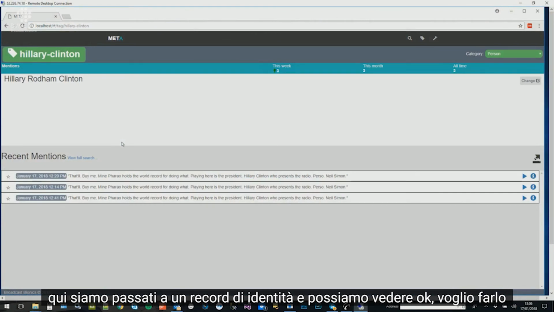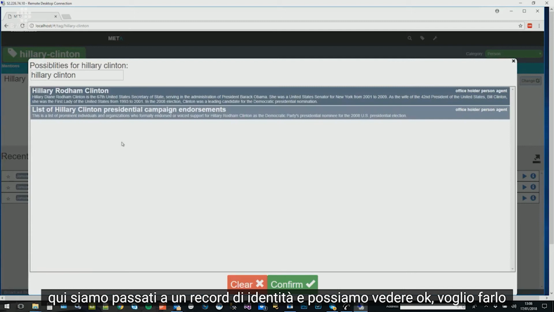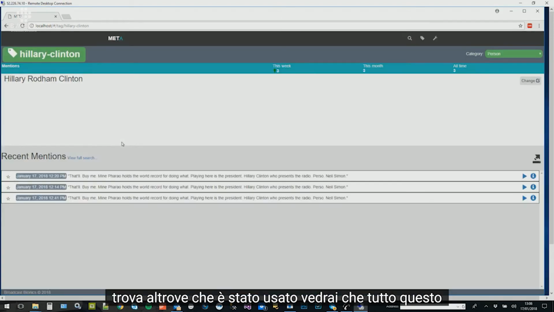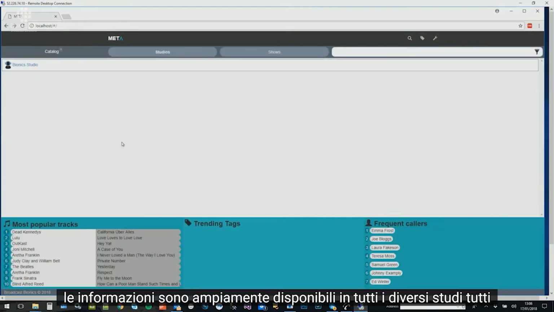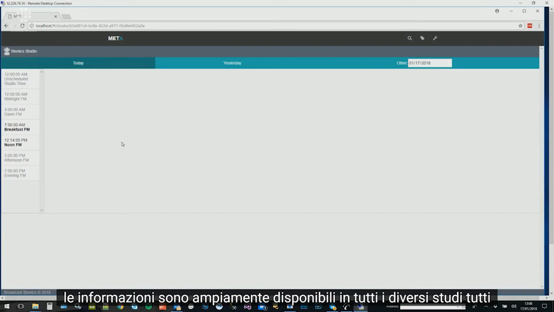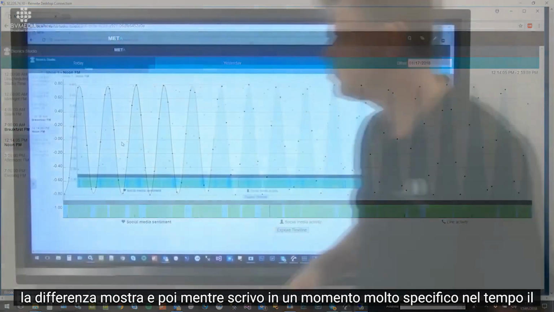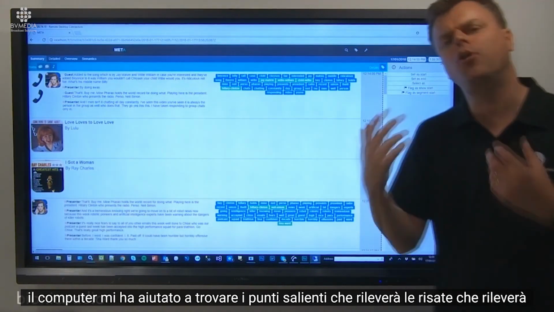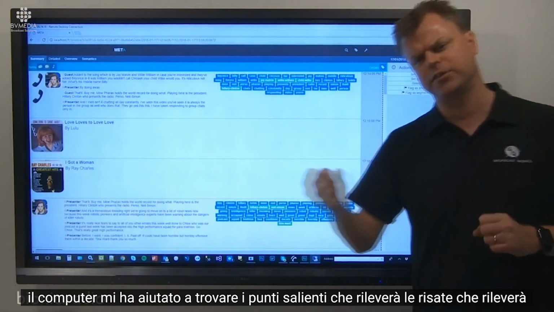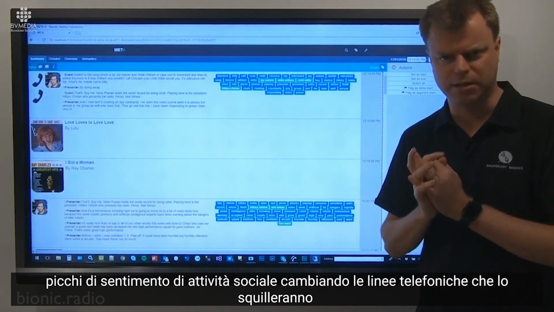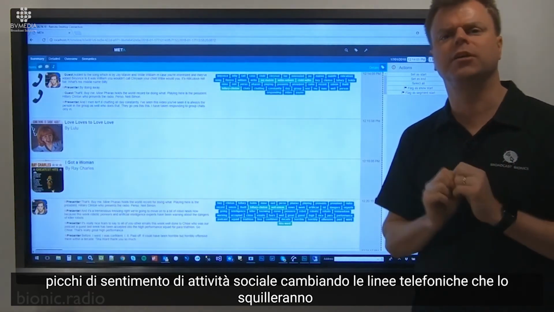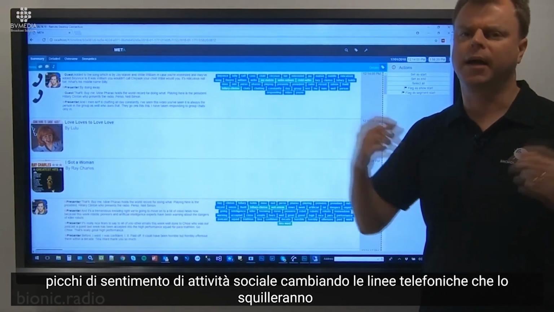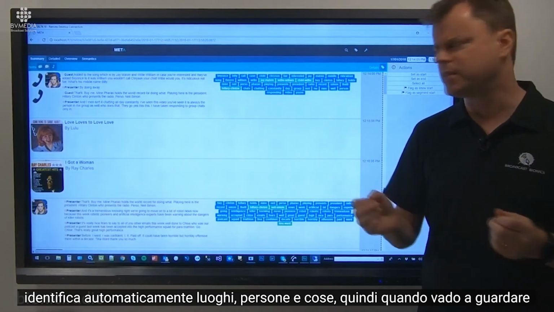So here we've jumped into an identity record, and we can see, okay, I want to find everywhere else that has been used. You'll see that all of this information is widely available across all of the different studios, all of the different shows, and then as I drill into a very specific moment in time, the computer will help me find highlights. It will detect laughter, it will detect peaks of social activity, sentiment changing, telephone lines ringing. It will automatically identify places, people and things.